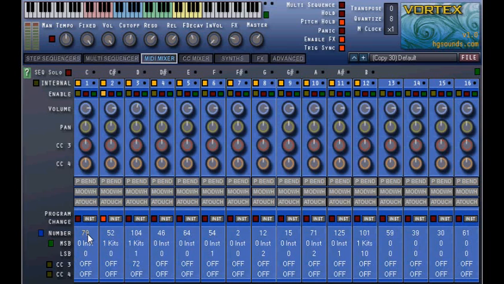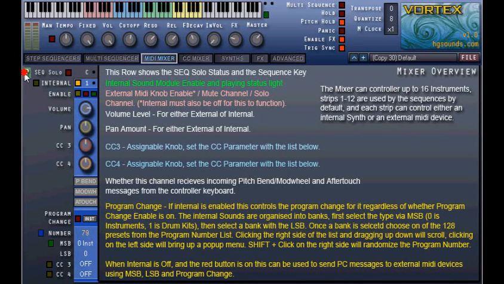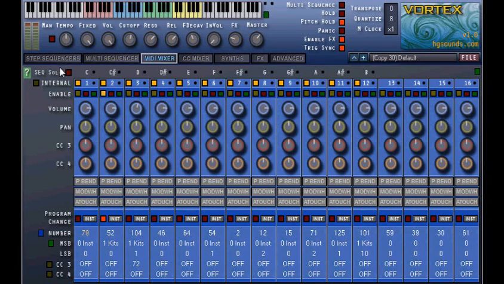The green question mark, if clicked and held, will bring up a quick reference screen describing the functions of each setting. The top line of lights shows whether a sequence is currently soloed using the Solo button on the sequencer page. The red button will instantly unsolo everything.